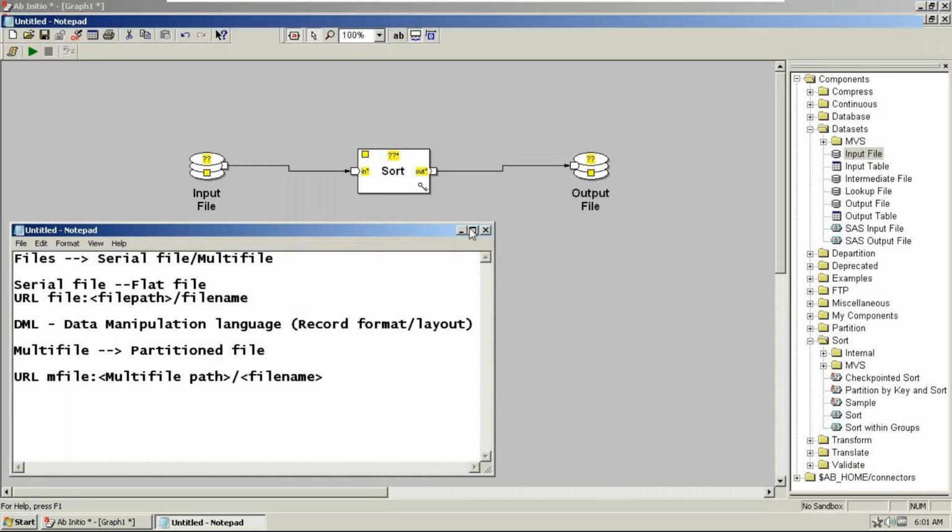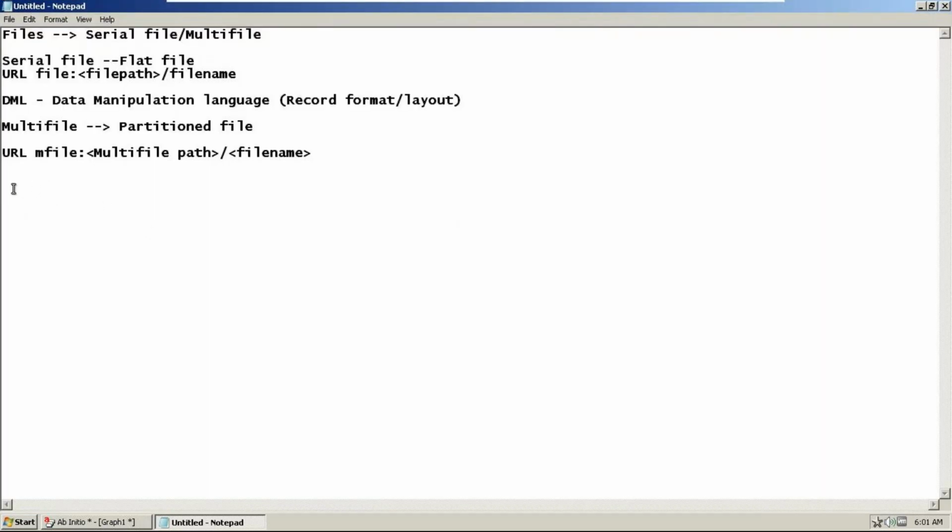And in terms of DML, DML is a record format, as I said. So when we take any file, we have some data available. If we have different fields with a comma delimiter, what do we call this? What is your delimiter? Comma. It's a comma delimiter file.